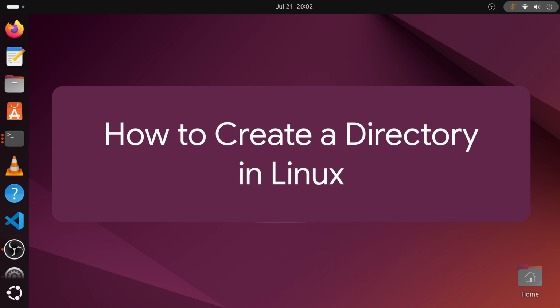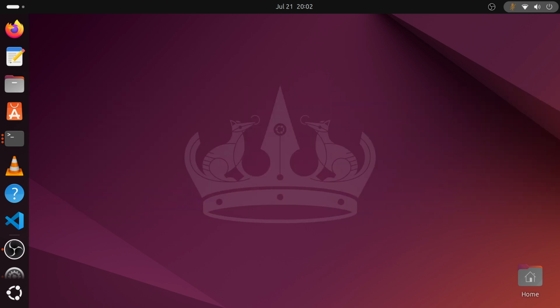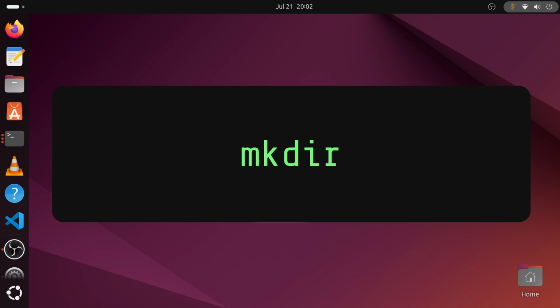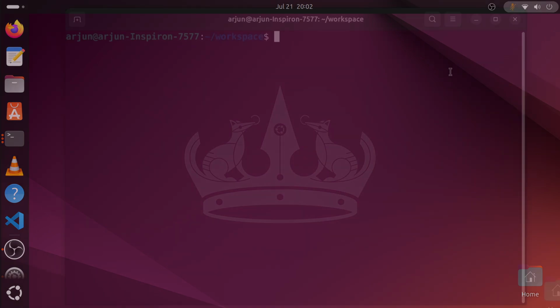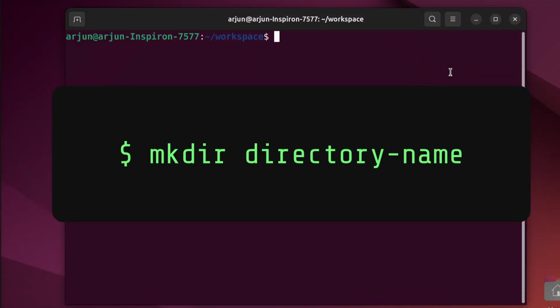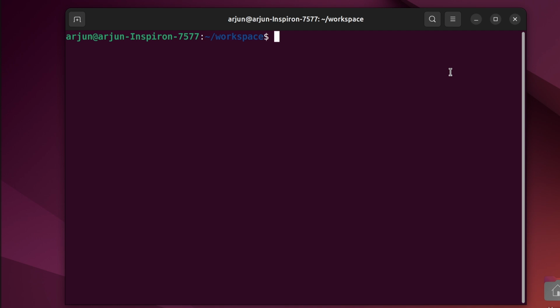In this tutorial, you will learn how to create a directory in Linux using the terminal. The command used to create a directory is mkdir. mkdir stands for make directory. The basic syntax is simple: mkdir space directory name. Let us see one example.